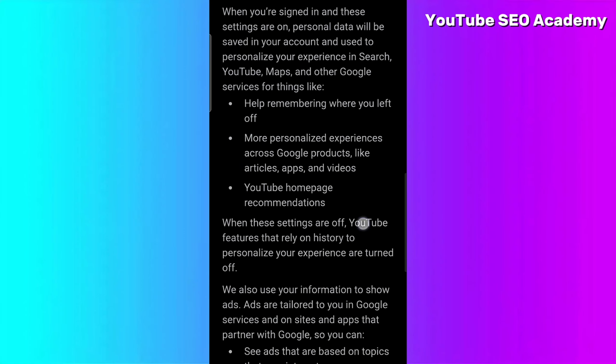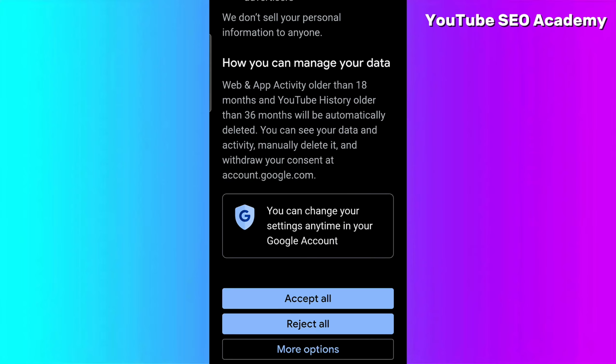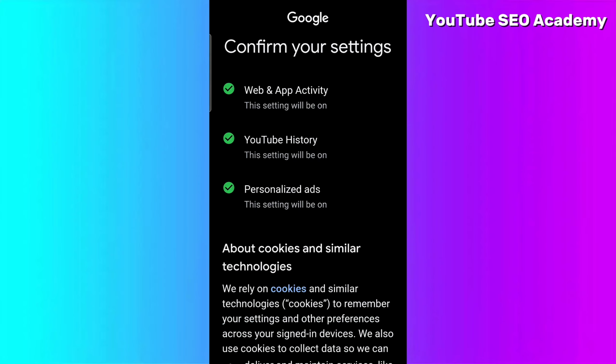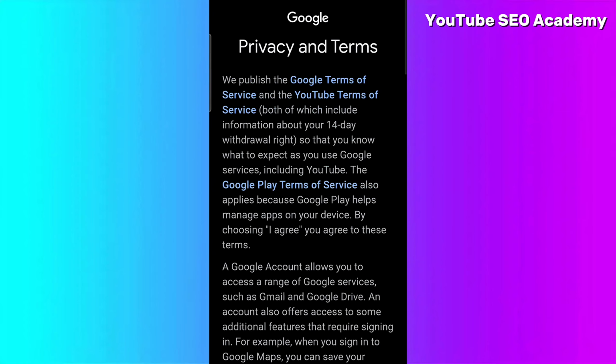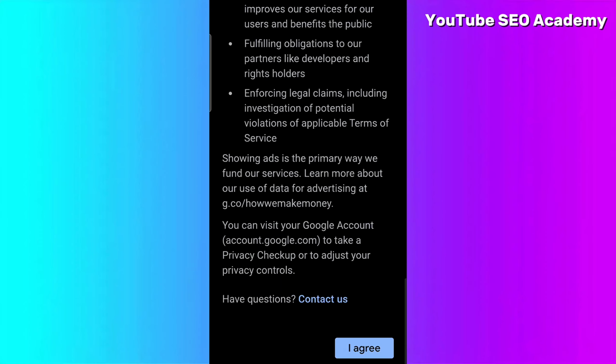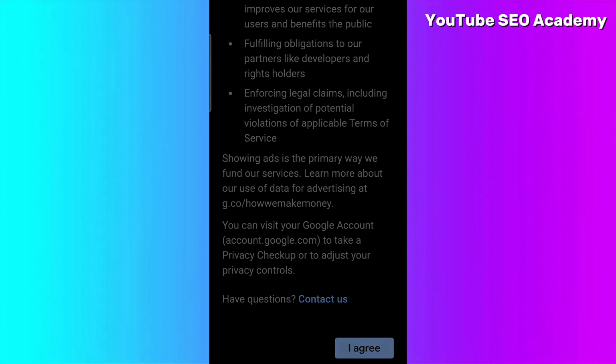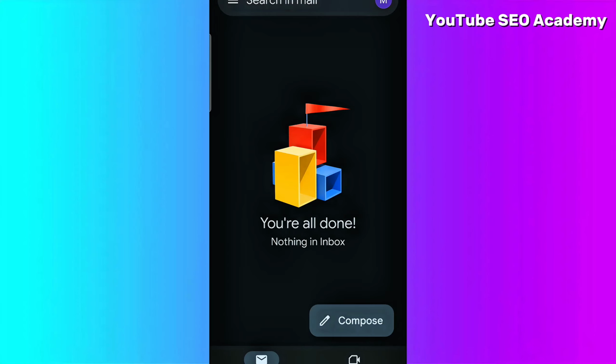Then go down. Then select Accept All. Then confirm your settings. Confirm. Agree. This instead of your main account. So, thank you for joining.